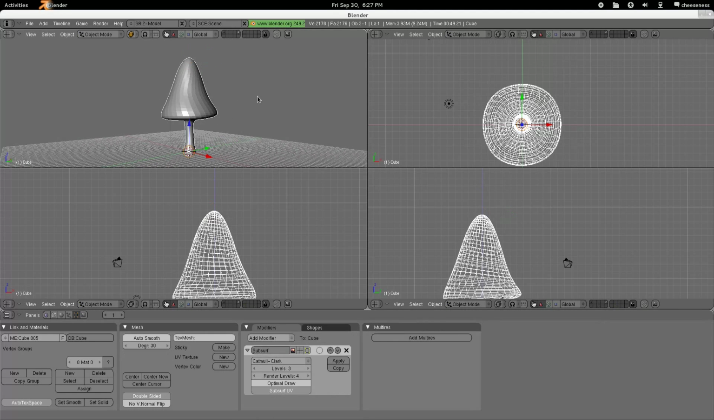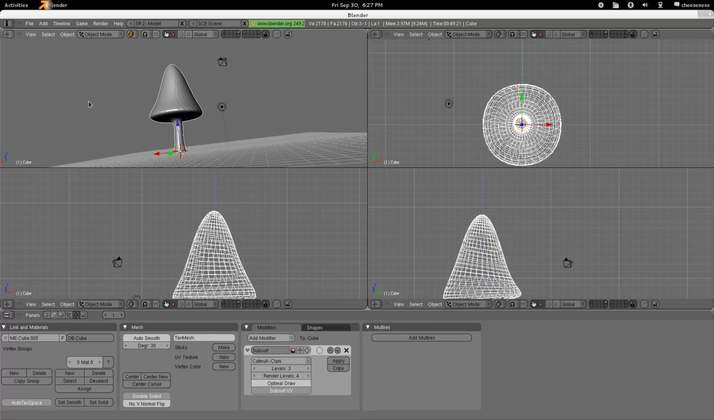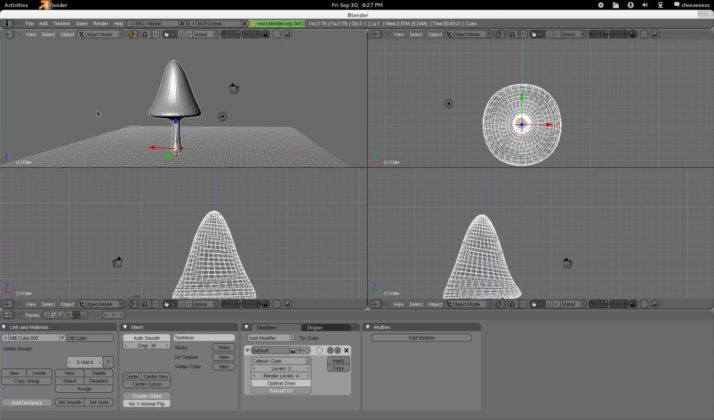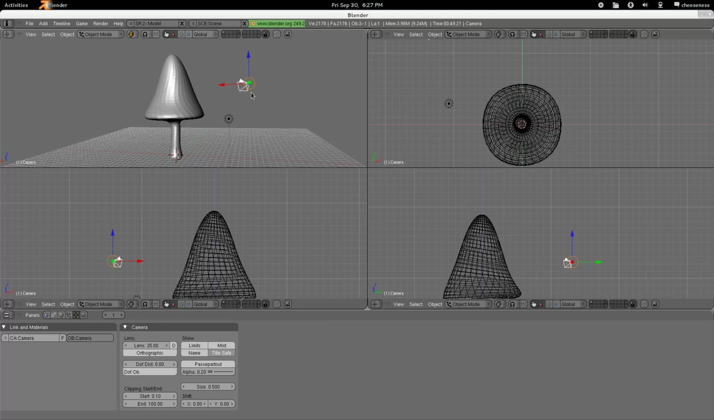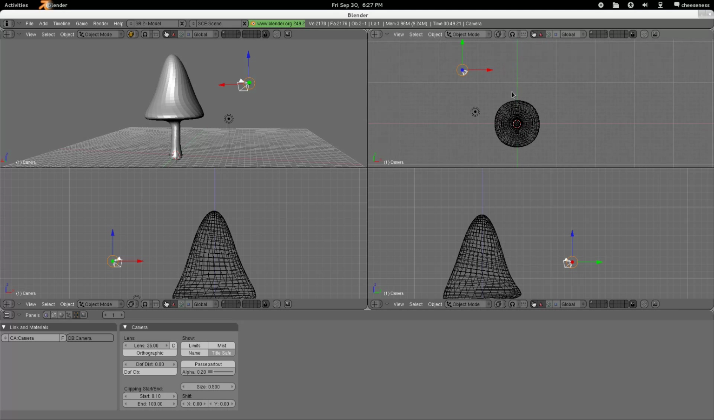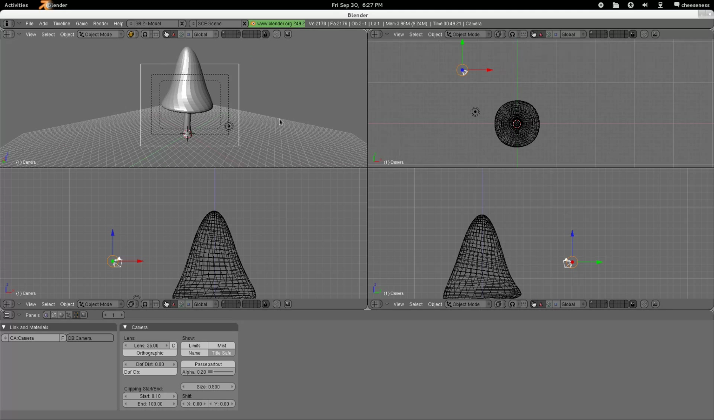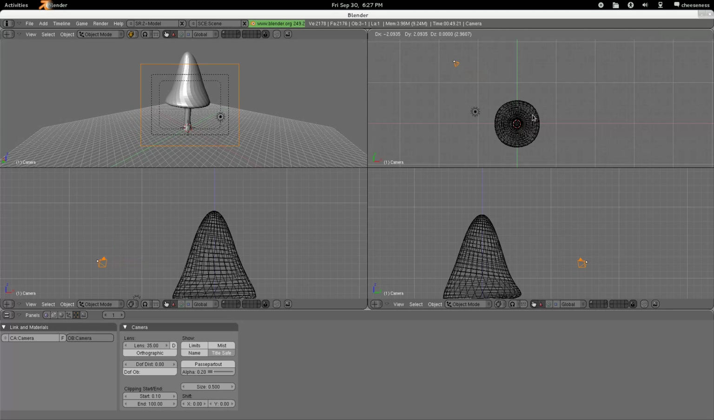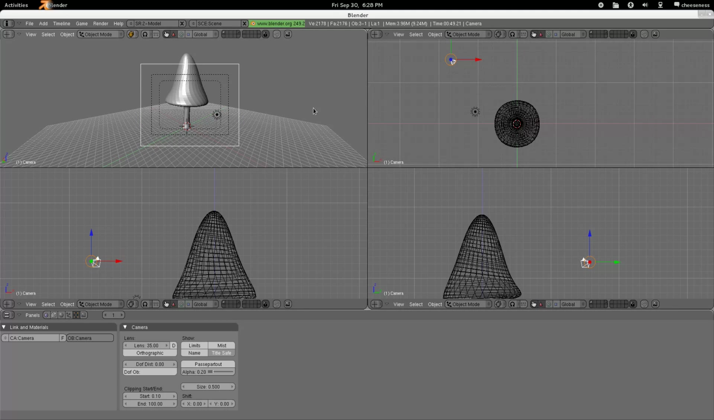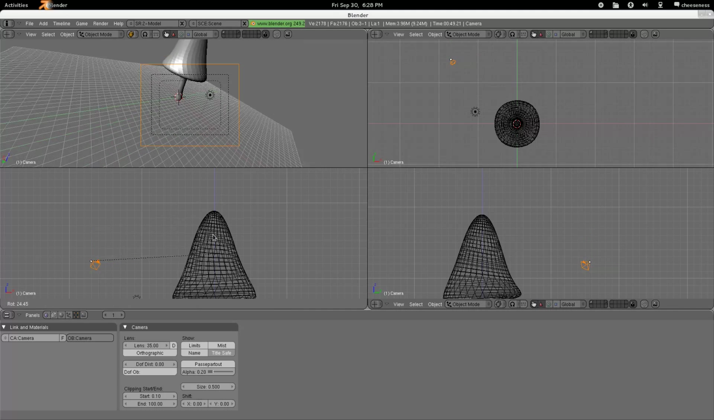When we're done, our next step will be to move the camera to a vantage point where it can see most of the mushroom. Select the camera by clicking on it, and move the mouse cursor over the 3D viewport. Press the 0 key on your number pad, and the 3D viewport will jump to the camera's location. This gives us an idea of the composition of the final rendered image. Press the G key, or use the axis handles to move the camera around the scene. You can also rotate the camera by pressing R.